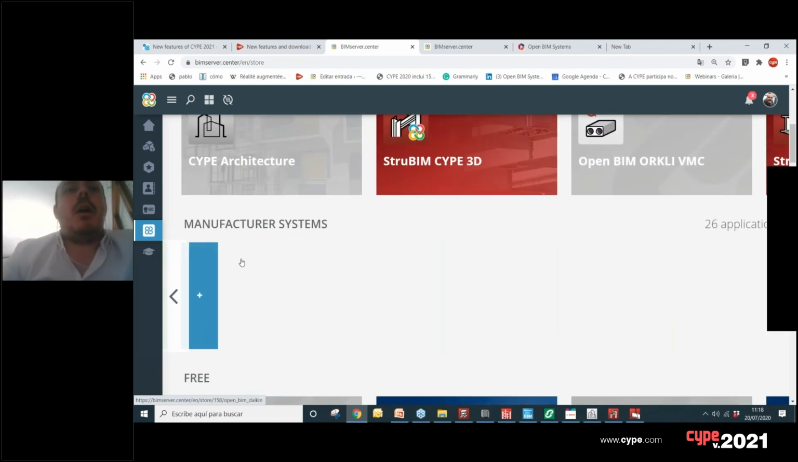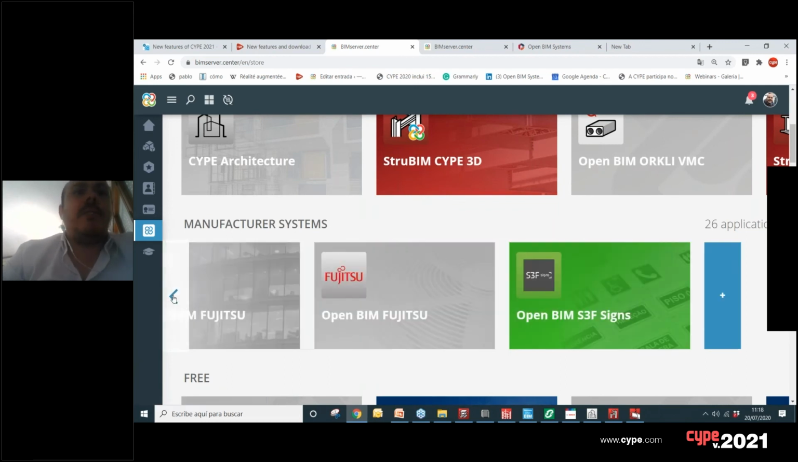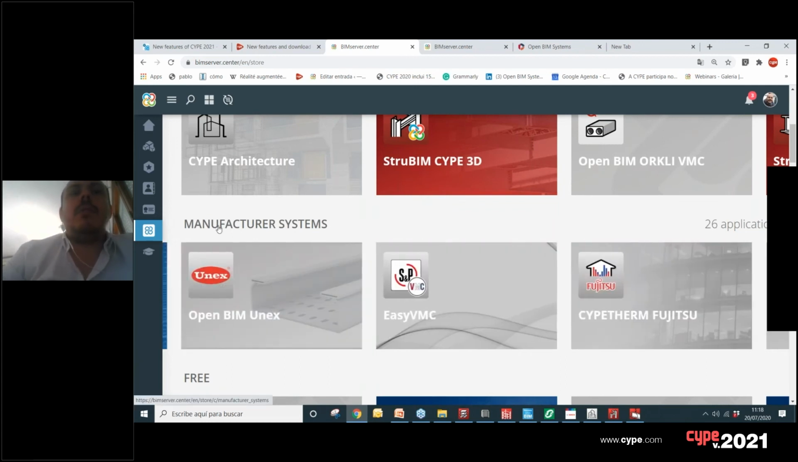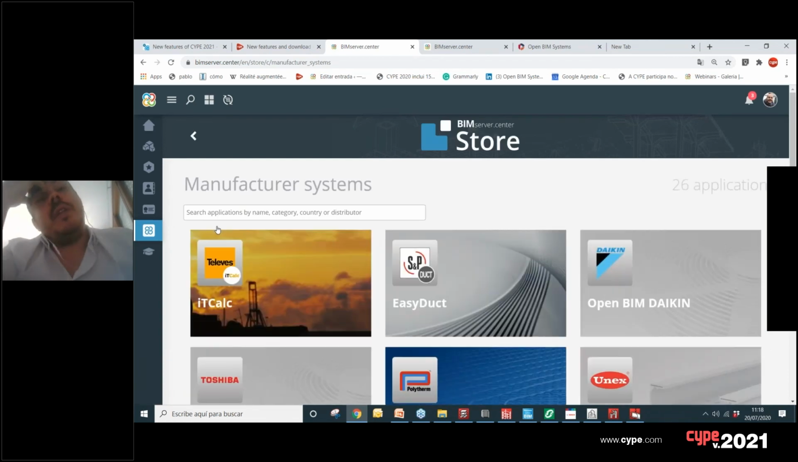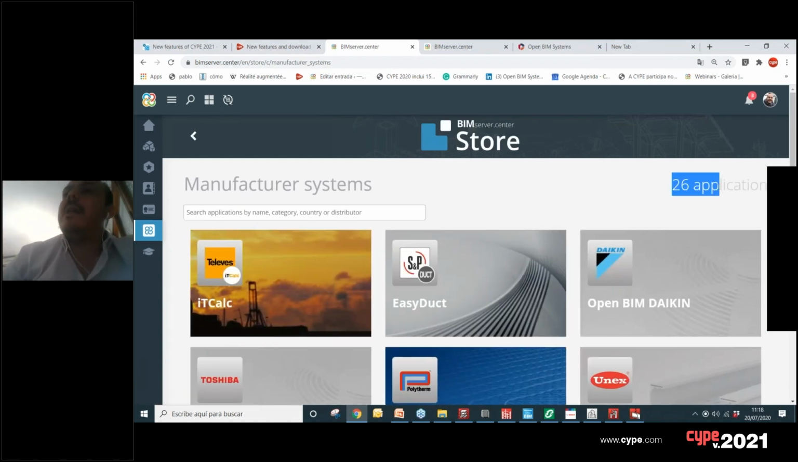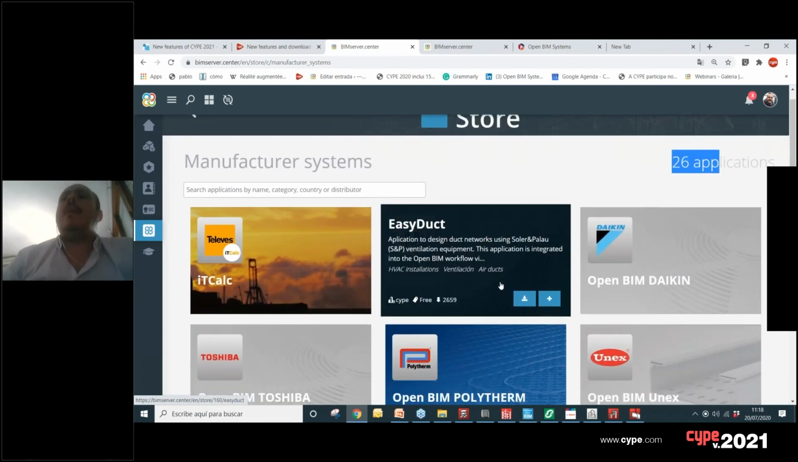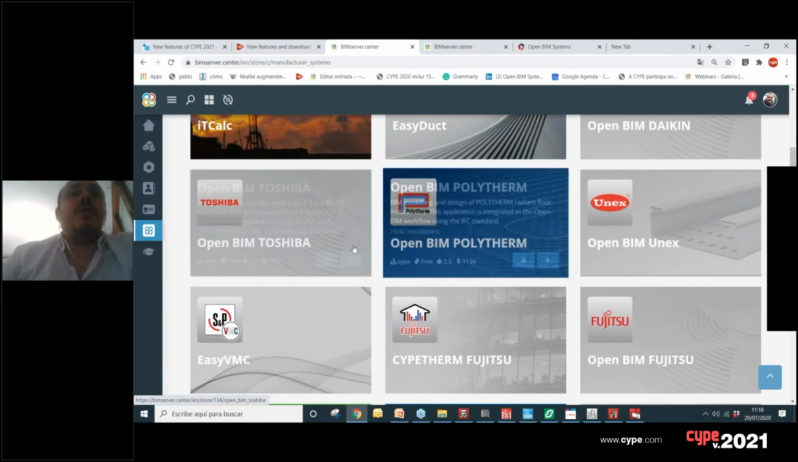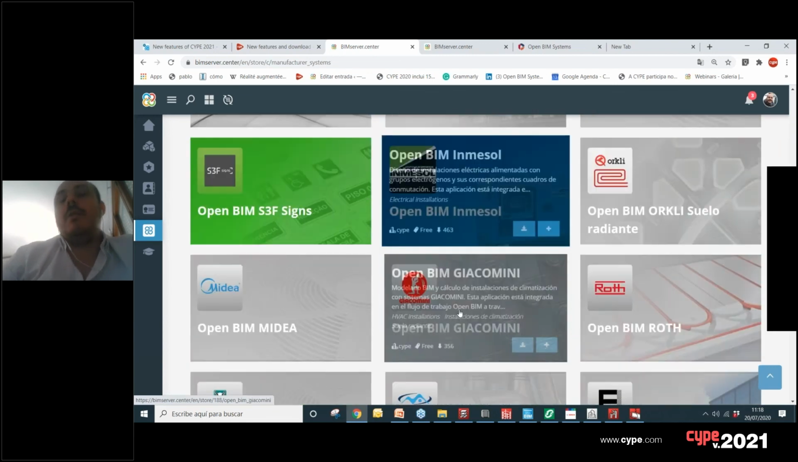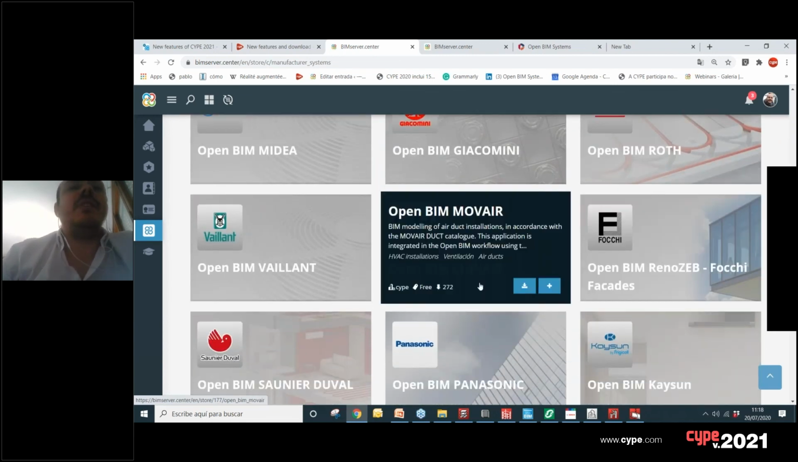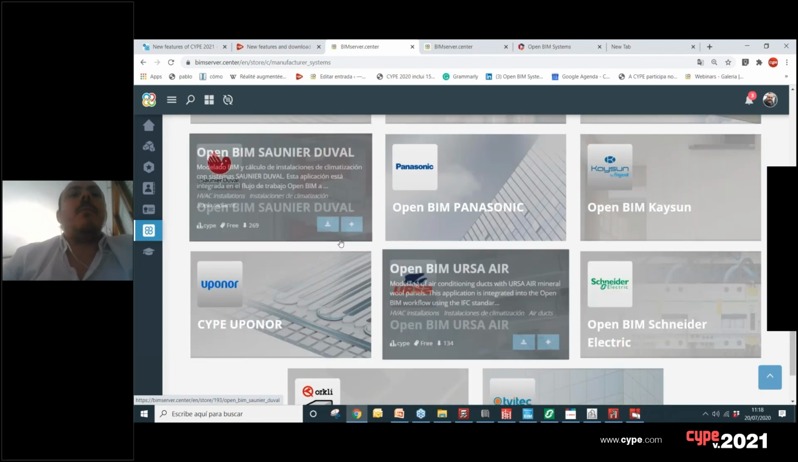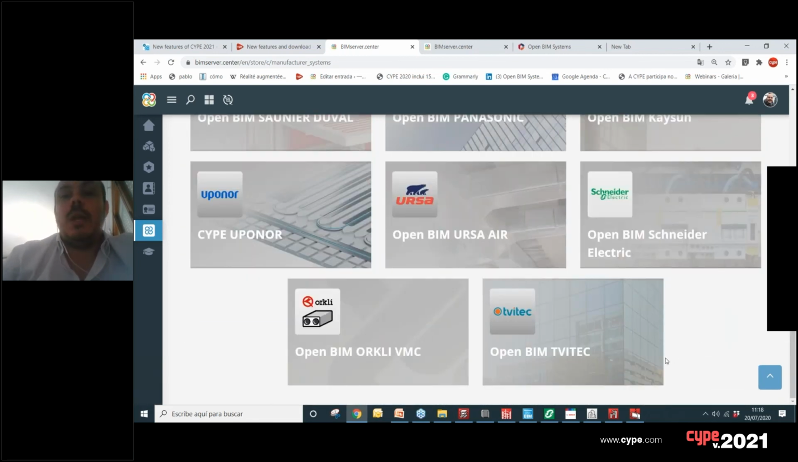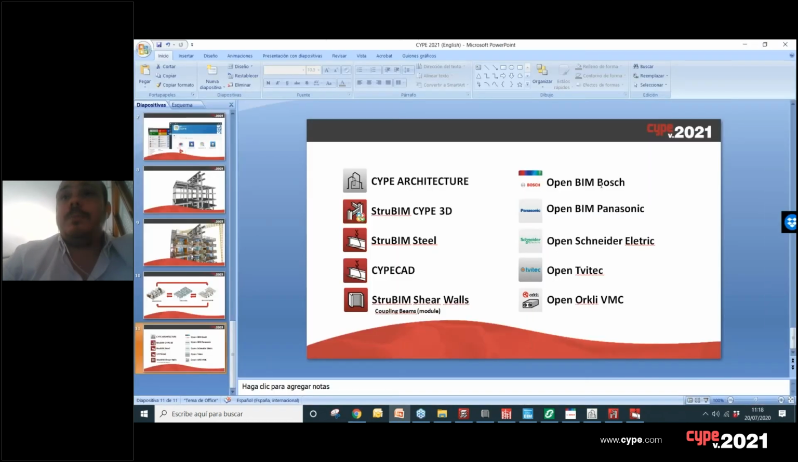And you can find all these softwares. Most of them are free, okay? We have 26 applications in this category of applications, and most of them are manufacturer systems. Okay, no, in this case, all of them are manufacturer systems. So some of them are new, some of them are new from the version 2021. So as I said before, let's open some of them just to take a look. We can open the first one, OpenBIM Bosch, just to take a look.